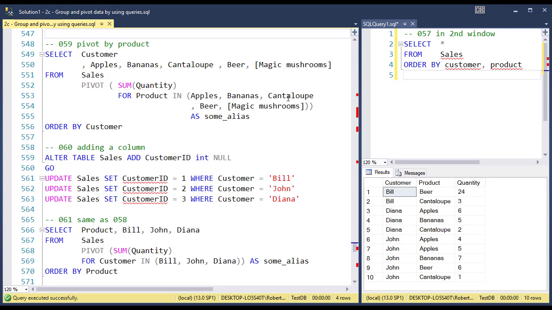You can just as easily pivot by product. Let's do that and see what happens when we include a product in the listing that none of these customers has bought. Magic mushrooms. Here we have to hard-code the names of the products in the pivot statement and the select clause. The values for customer become the rows, and once again we calculate the total quantity.